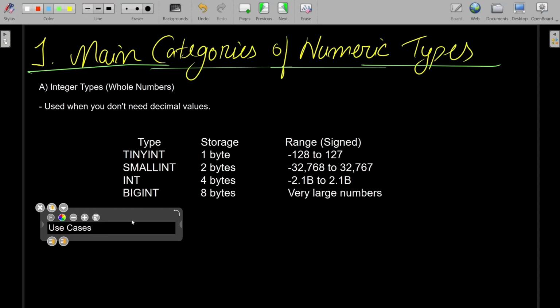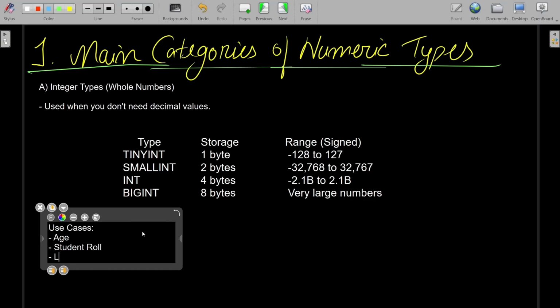Use cases could be in SQL, when I am taking the age of a person, when I'm taking the student roll number, when I'm taking large IDs. In age, the data type might be tiny int, because no one is going to be more than 127 years old in today's world, right? So here I might be using tiny int, and for the roll number I'm going to use int, because roll numbers could be in the billions when we write the series, right? Large IDs would be big int.